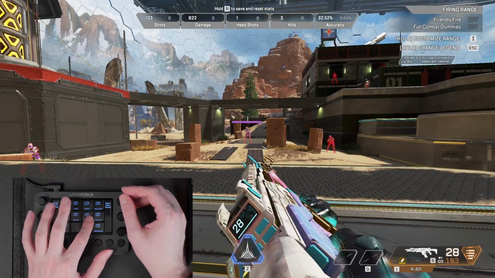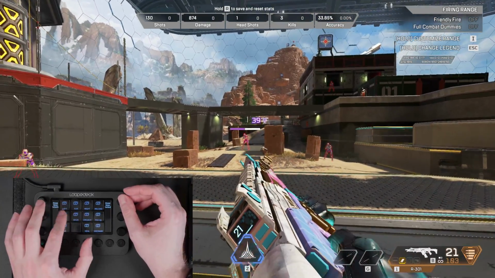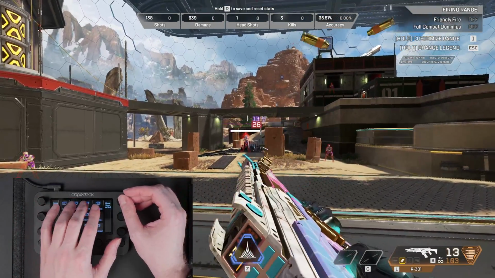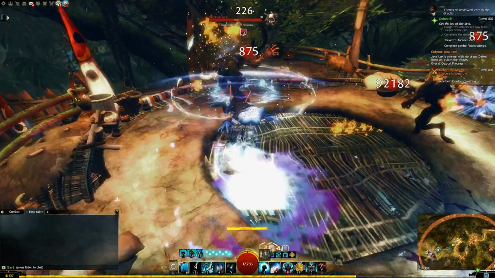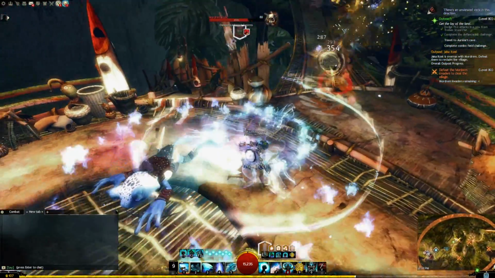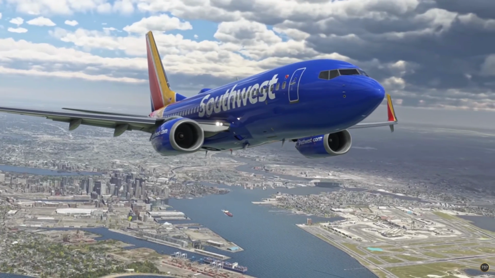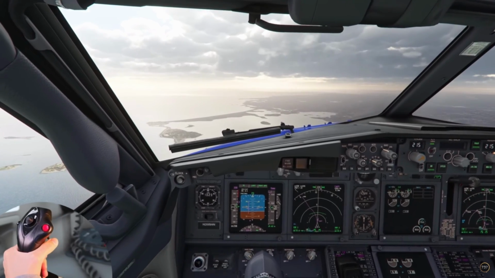For all the gamers out there, the possibilities are limited only by your imagination. If you recall the start of this video, that was the Loupedeck replacing my mouse and keyboard to play Apex Legends. MMO players have access to a slew of new hotbar shortcuts for casting spells. For those into flight or racing sims, it's the perfect companion to map out a complete command center.